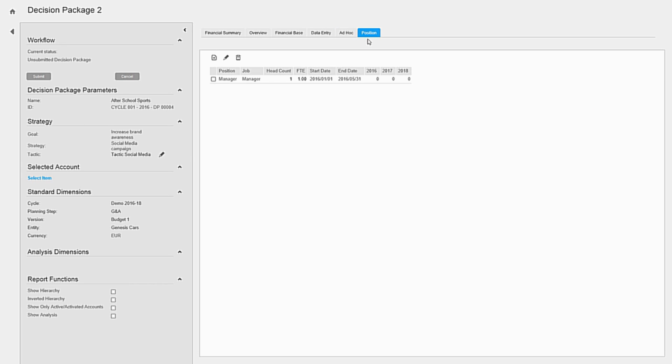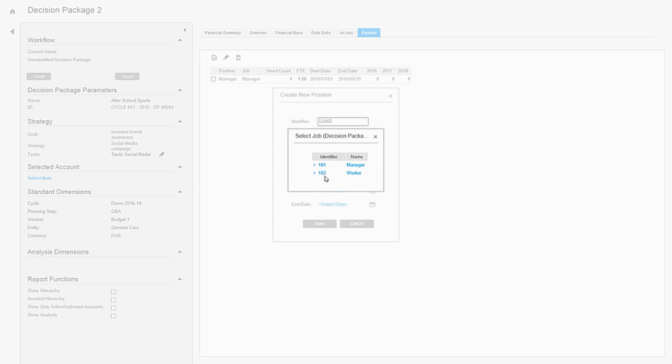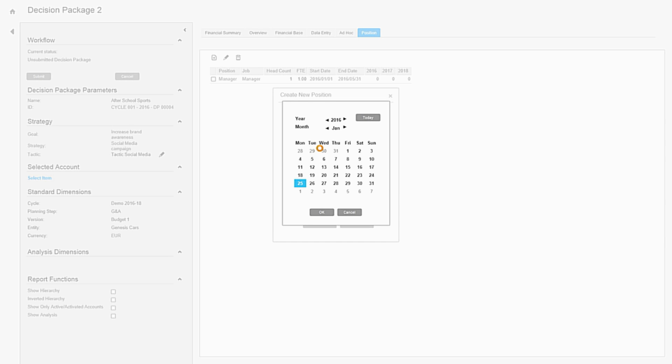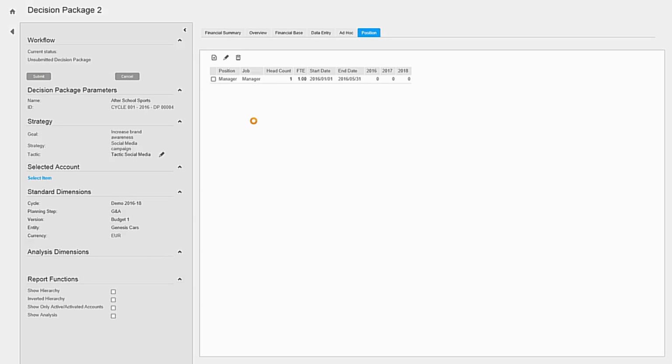I mentioned earlier that we have the ability also to add positions to this. So in the position tab, I can add positions that I'm going to be needing for this after-school program. And let's say that I also need a coach here. And I can select that from the jobs that we have defined within the workforce budgeting component. And we may need 2 coaches here. So I'm going to put a date for selecting them. So the costs associated with these positions would then be added to the financial base and show up in the financial summary.